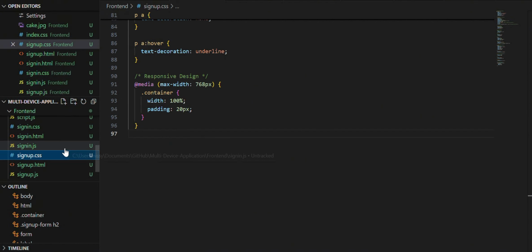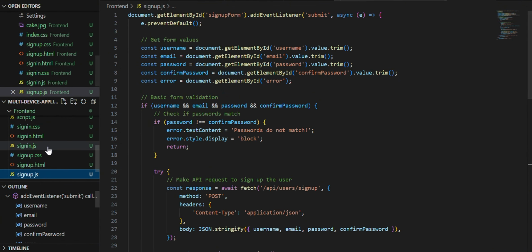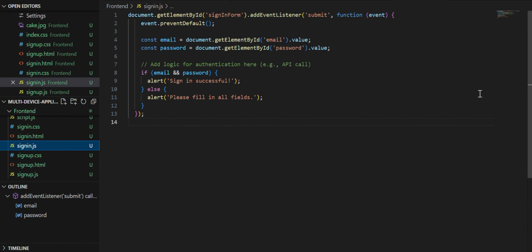And under JavaScript, I've added the sign up form handler so that when the form is submitted, it prevents the default form behavior, which would reload the page. As in the previous one, here also it retrieves the form inputs like username, email, password, and confirm password, and checks if all the fields are filled. After the fields are filled, JavaScript checks if the passwords match, and if not, an error message will be displayed. If everything is valid, it makes a request to an API to send the form data as a JSON file.